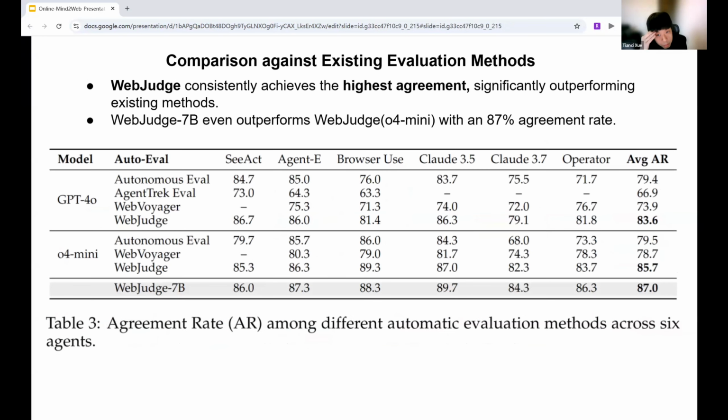We also compare WebJudge with existing evaluation methods. We can see that WebJudge consistently achieved the highest agreement and outperforms other methods. Our WebJudge 7 billion model, trained with the Qwen 2.5 VL model, also outperforms o4-mini with an average of 18.7% agreement rate.